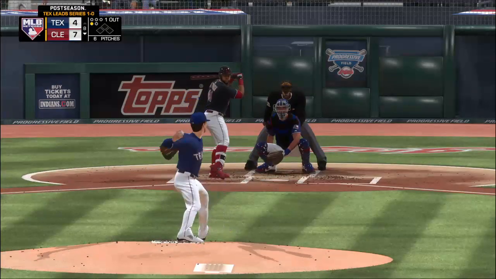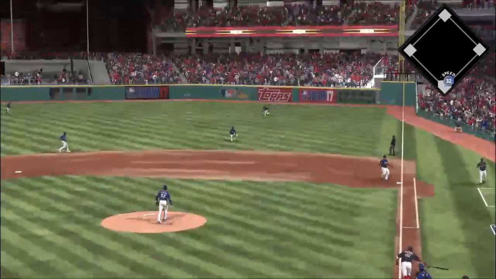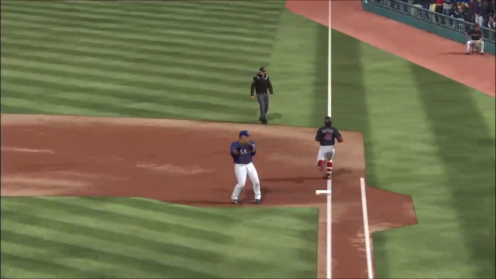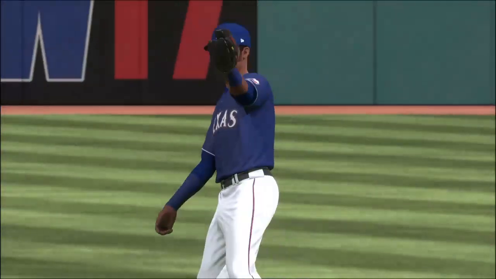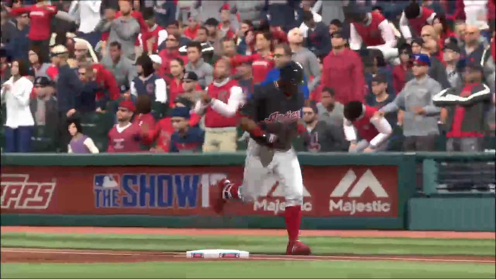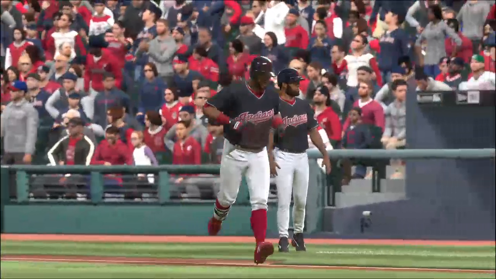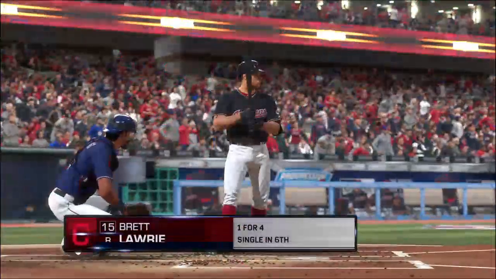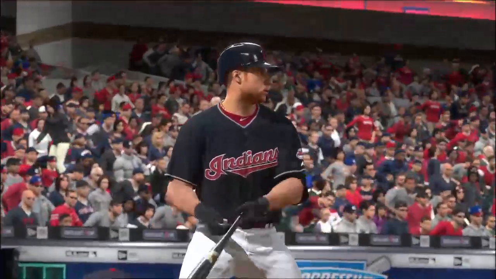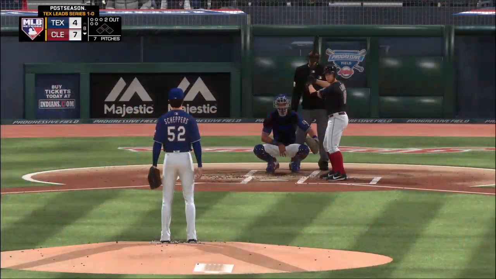Wind up and the 0-1. They haven't played perfectly as it's hit on the ground. And he'll whip this one over to first, and he gets his man for the second out. Now batting, third baseman, Brett Lawrie. Stepping in, Brett Lawrie. He came through with an RBI single in his last at-bat.